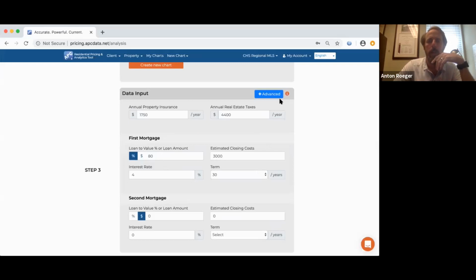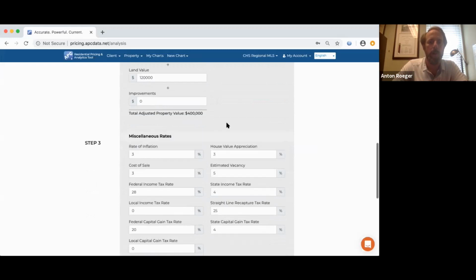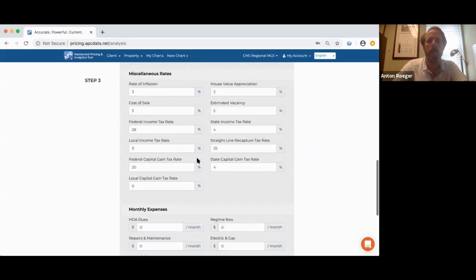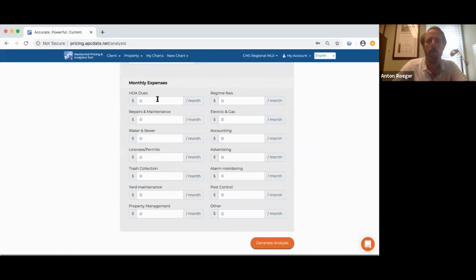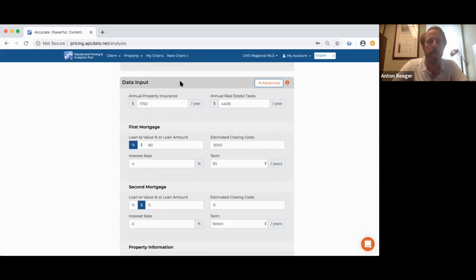Now, you can do a very quick analysis, but if you want to get really detailed, here are all our assumptions down below. So we're splitting building value, land value, rate of inflation, cost of sale. These are all the assumptions. You can overwrite any of these values with your input. So if there are HOA dues involved in the neighborhood, you can simply type them in right here. So let's say $50 a month for HOA dues. All of this can be entered, but it is optional from the minimum requirement set of data to run the analysis, which is this information here.